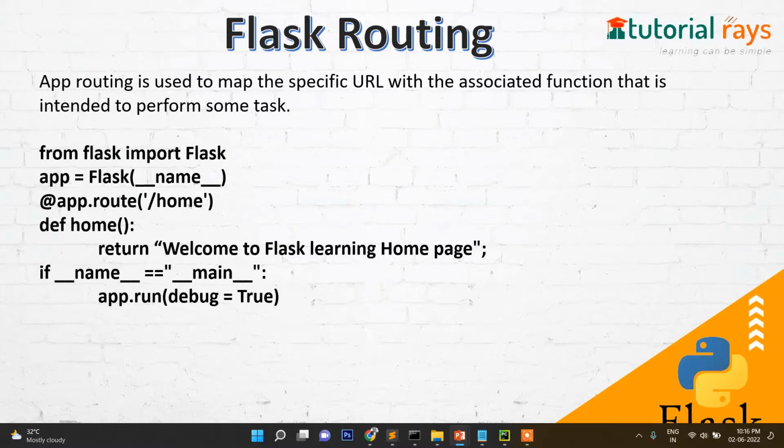In this video you are going to learn Flask routing. In the previous video I have shown you how to write the first application in Flask. In case you have missed that video, then I recommend you please first check that video so that you will know the basics of Flask. In this video we are especially covering routing in Flask.